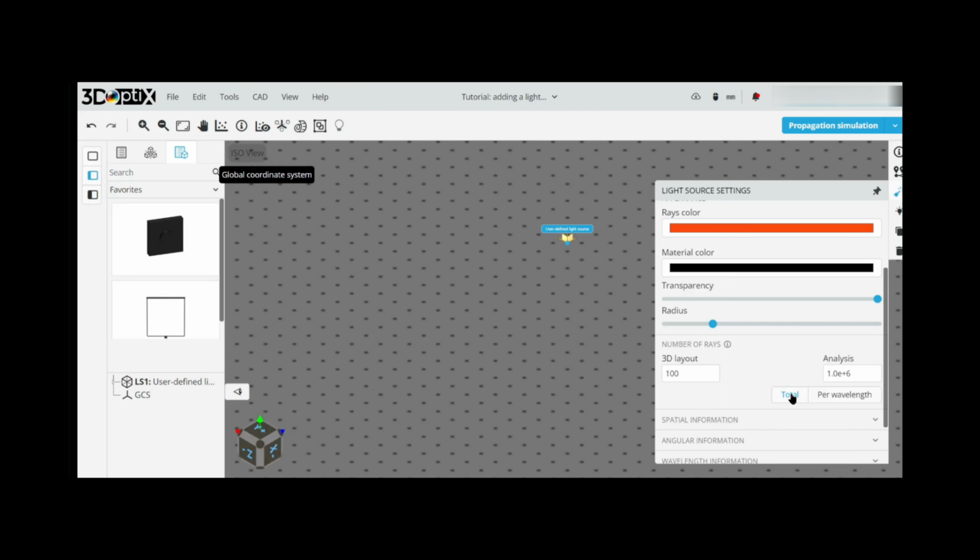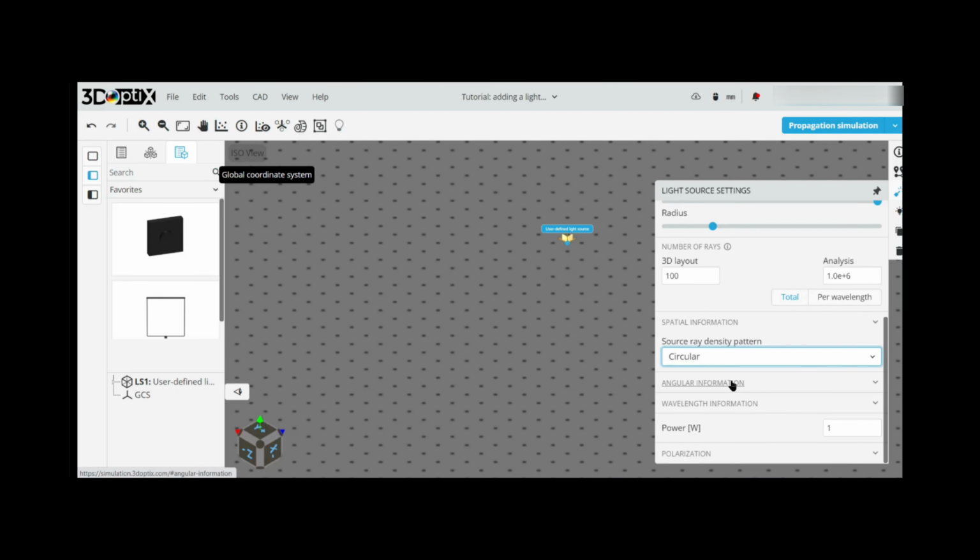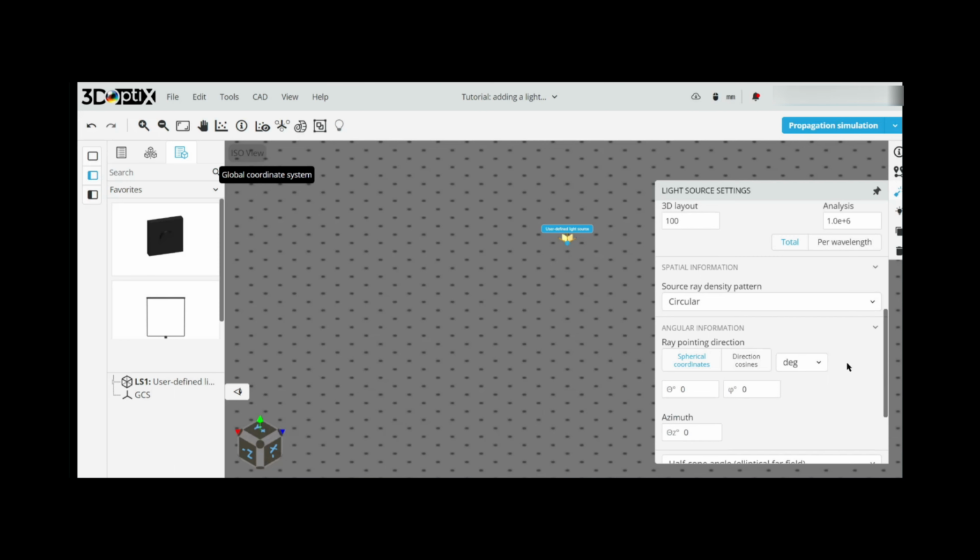Next is spatial information, where we select the source ray density pattern. We can select XY grid, circular, or random depending on how we want to analyze the light source. We'll stick with circular. Below this are the angular information options, where we can use either spherical coordinates or directional cosines to point the light source in the direction we desire. This is usually a user preference, so however you prefer to direct your light source.